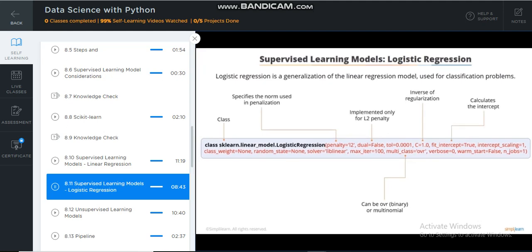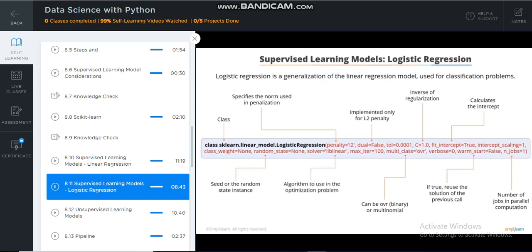Fit-intercept calculates the intercept. If the Boolean variable warm start is true, then the algorithm reuses the solution of the previous call. n_jobs specifies the number of jobs in parallel computation. Random state is the seed or the random state instance. Liblinear is the algorithm to be used in the optimization problem.